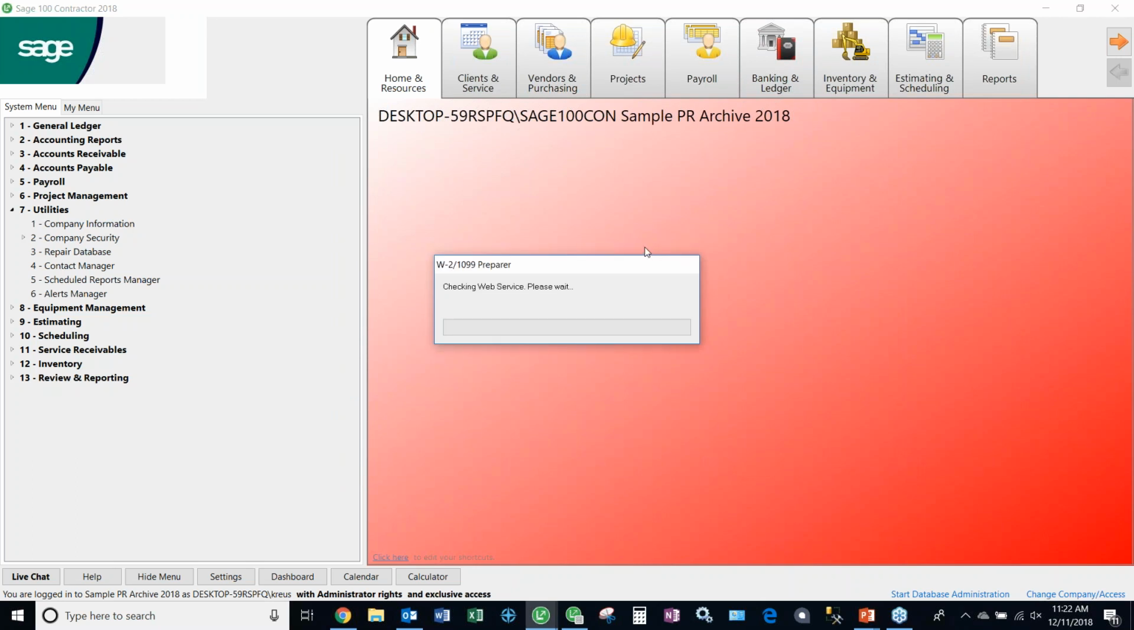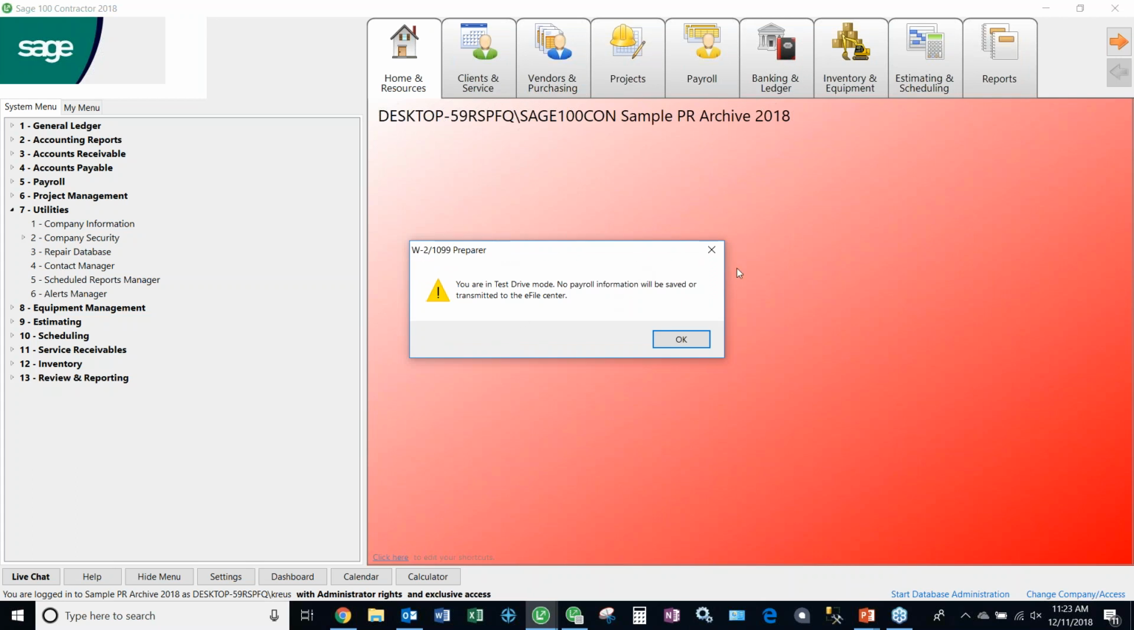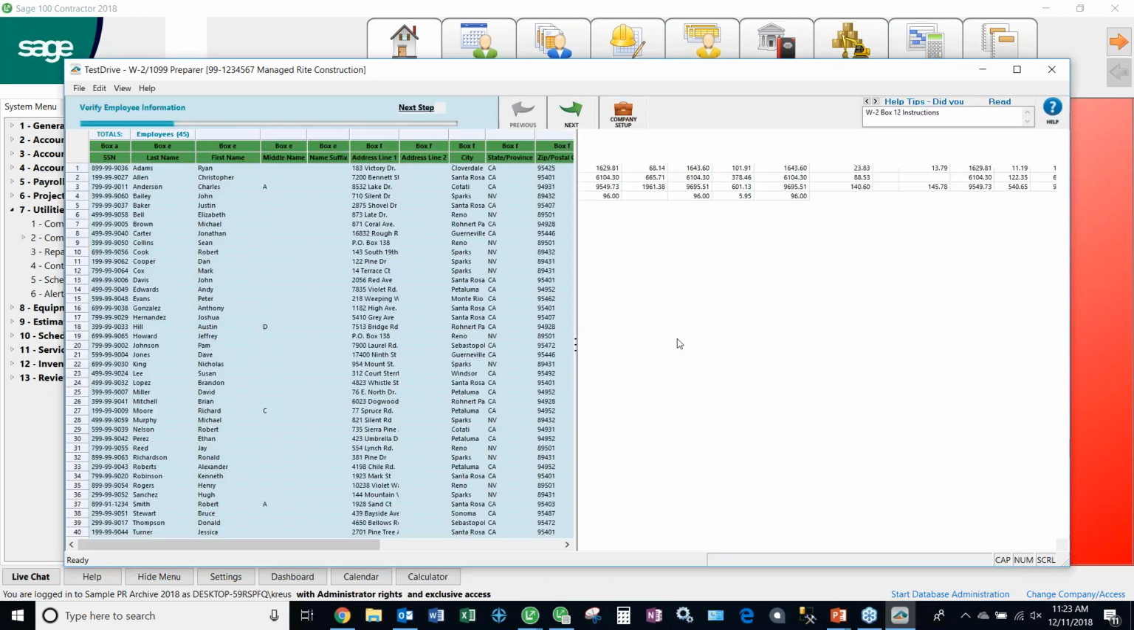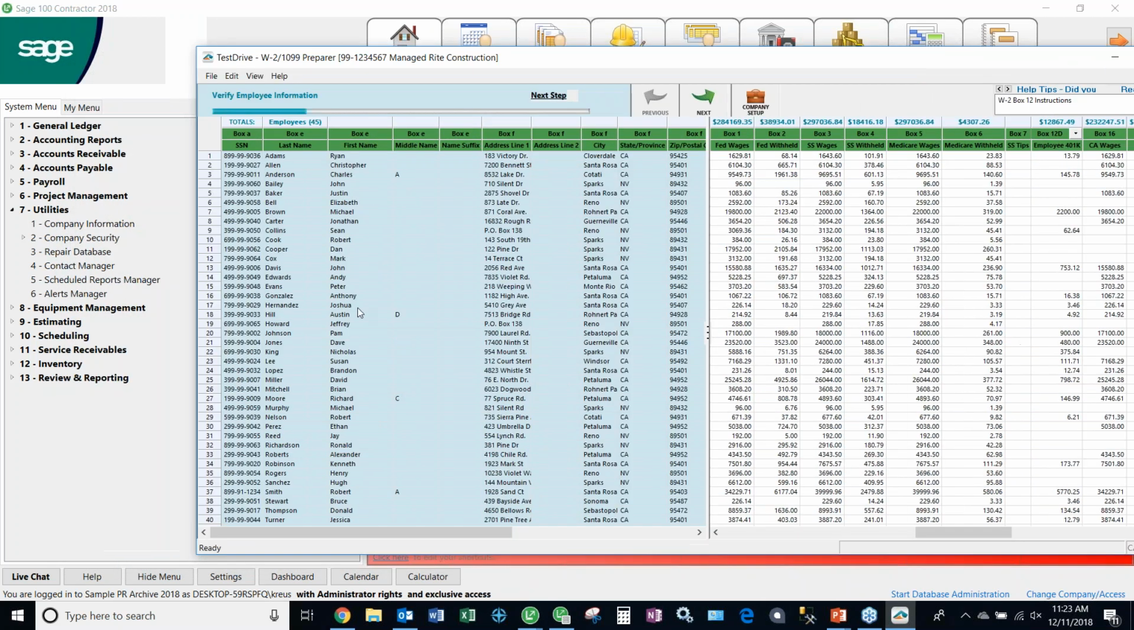It's pulling information from Sage and all of the setup information. Reminds you that you're in test drive mode, so anything that you enter here is not going to be saved. The other thing I want to mention is that anything that you change in this Aatrix window here is not going to be pushed back into Sage 100. So if you find something that's off, you probably want to change it in Sage 100 and then rerun this W-2 process with Aatrix.